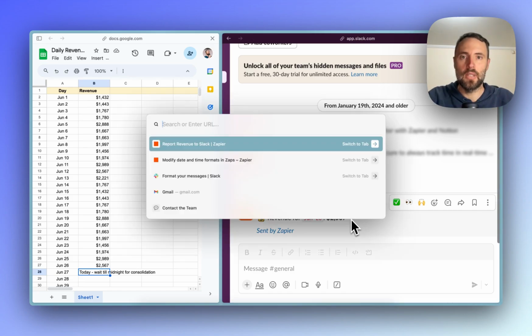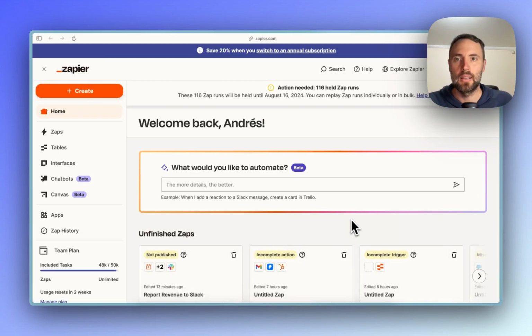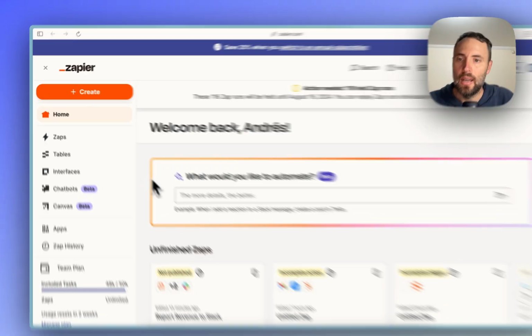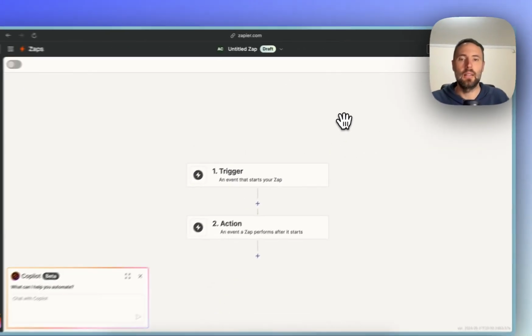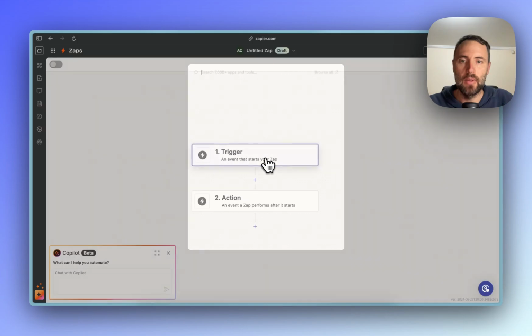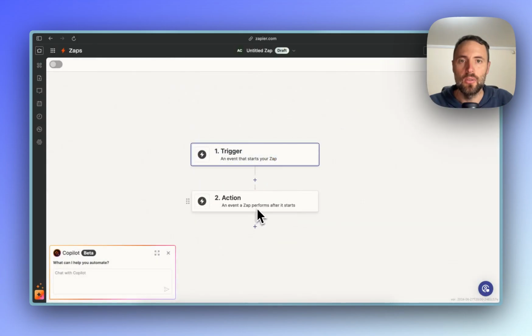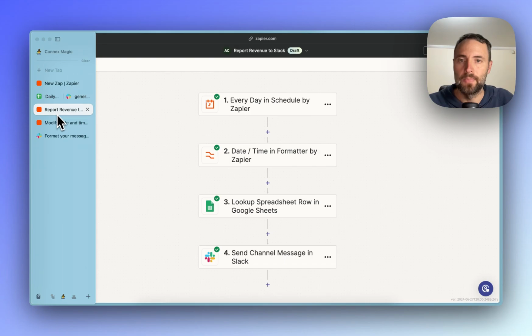First, we go to zapier.com, and this is the dashboard that you will see. Now, let's go to Create Zaps, and this will be the interface that you will face. What we're looking to do is map triggers and actions here to every day go grab a specific value on the Google Sheets and send this as a Slack message. Now, I created this workflow already for you, so let me walk you through each step.